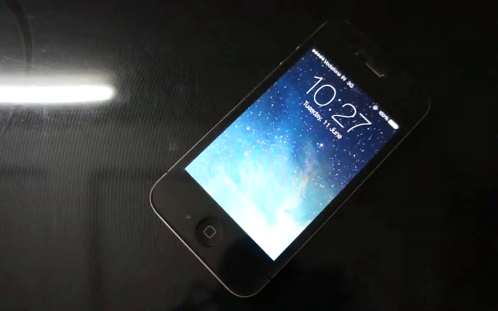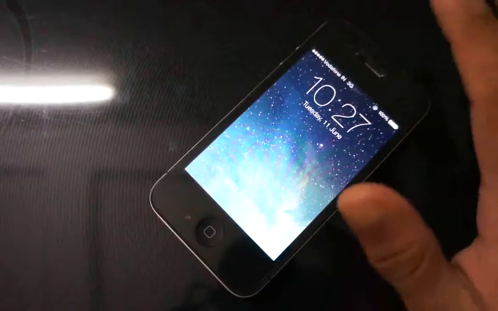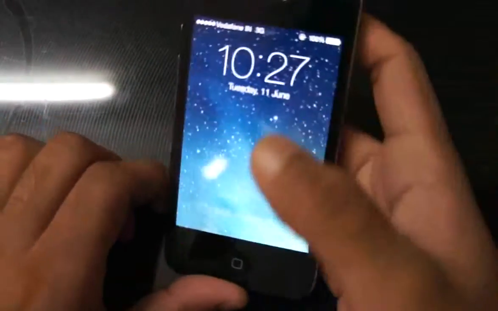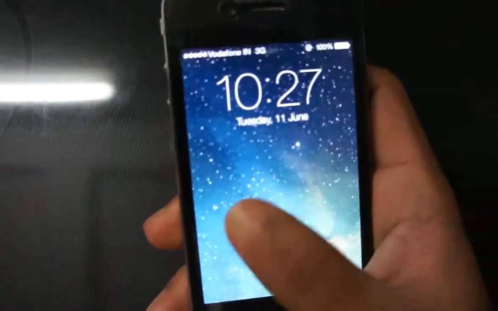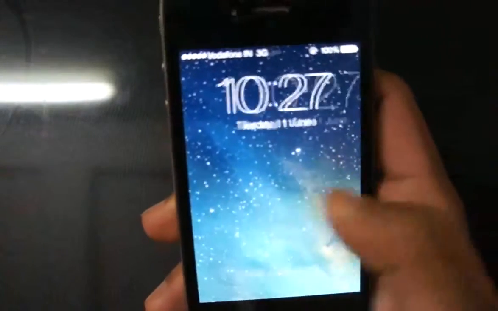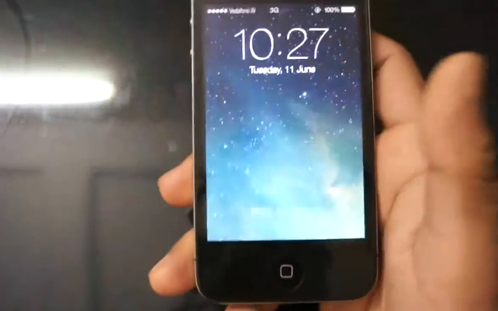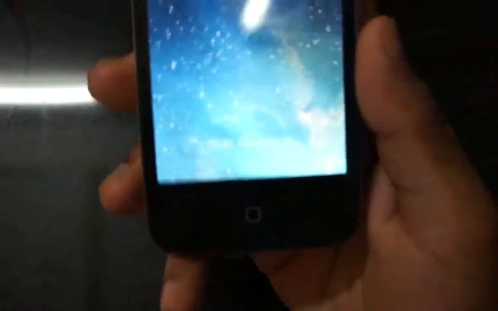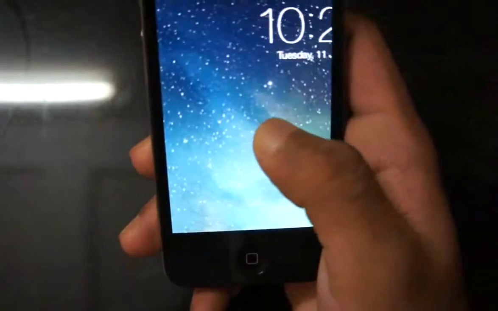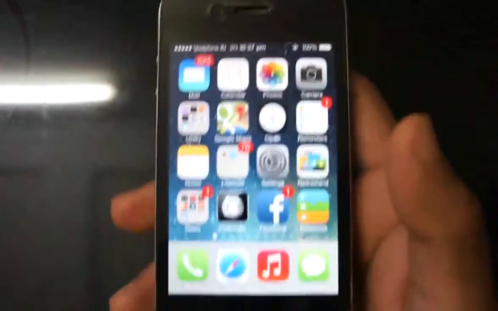Hi guys, today I'm going to review the iOS 7 Beta 1 on the iPhone 4. It's more of a UI change, and the overall look and feel of iOS has totally changed, as you can see from the lock screen. There's no more slider over here. You can see this slide to unlock text. You can't catch it on a camera, but it's still a slide to unlock, on the overall thing.